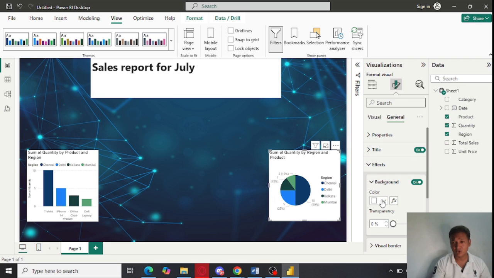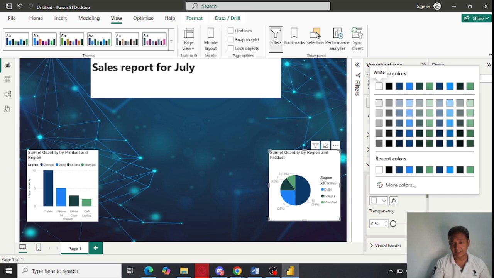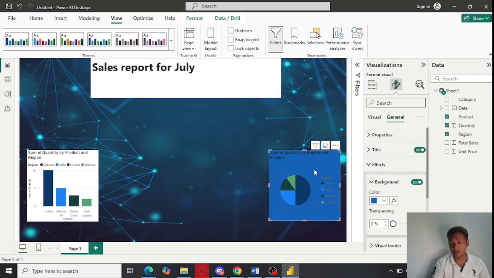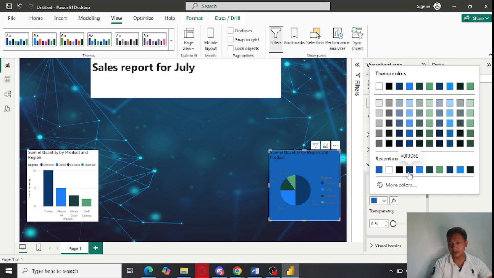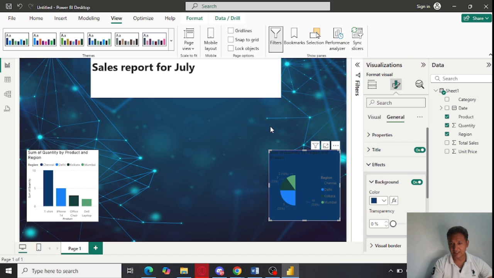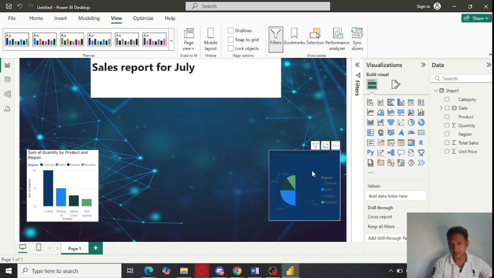You can see background is showing here. Just tap on this background. At present it is white. You can select any blue type of color. You can see the background is changed now. You can modify it accordingly, like this. Now it is matching, I think, but the chart is not showing properly.